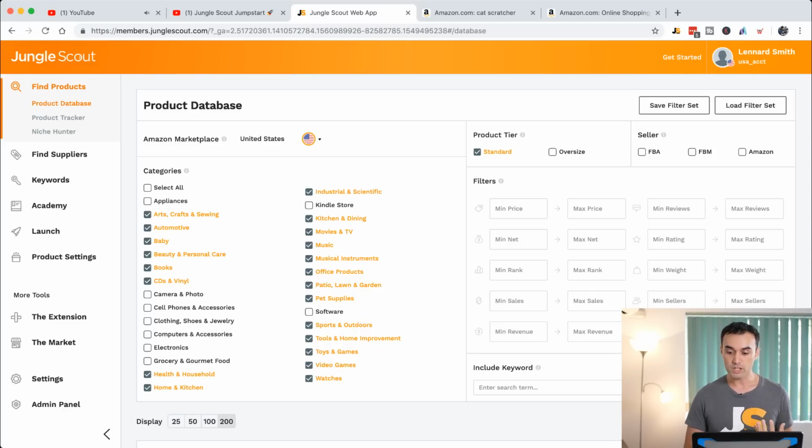To the right of that, you can filter by the seller type. Here, you can filter by products that are sold only by Fulfilled by Amazon, or Fulfilled by Merchant, or Amazon themselves. Generally speaking, I just uncheck all of these and search throughout all of them.